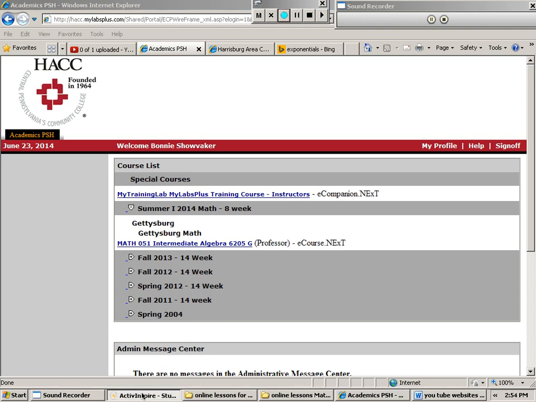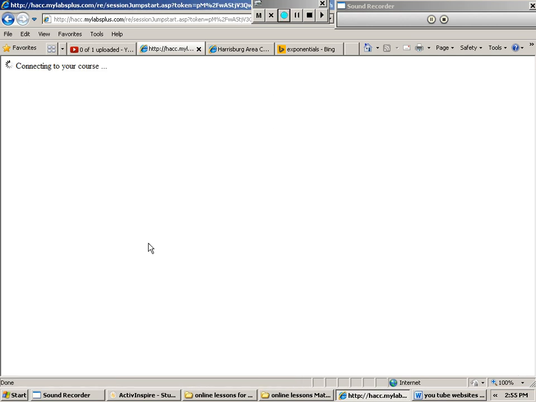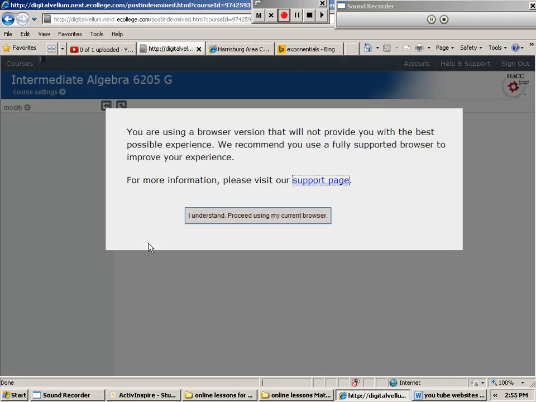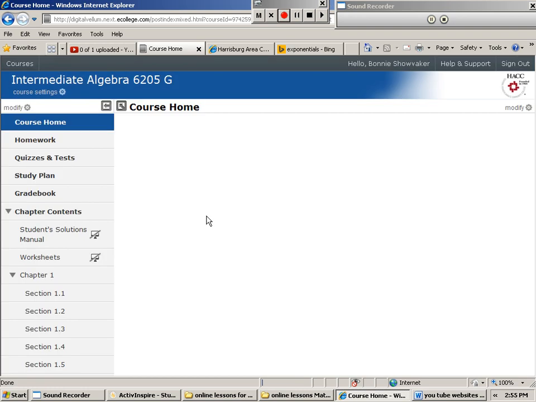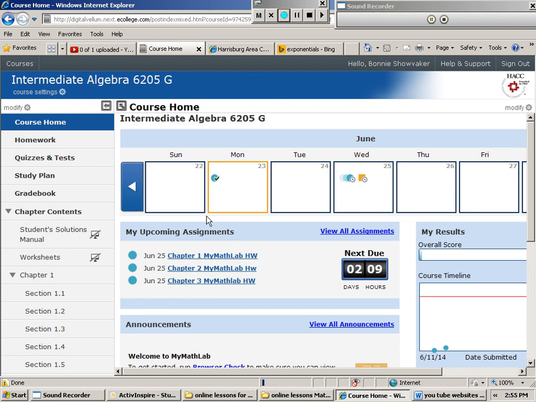And on this screen, you will pick the semester that you're working in the course. And it'll load your course up. And you'll see your course home. And on your home page, you will see several things that are very important. One, it shows you your upcoming assignments and how much longer you have to do them.